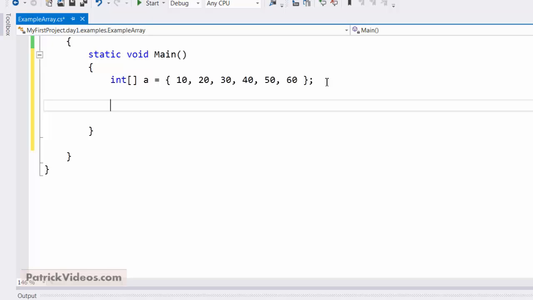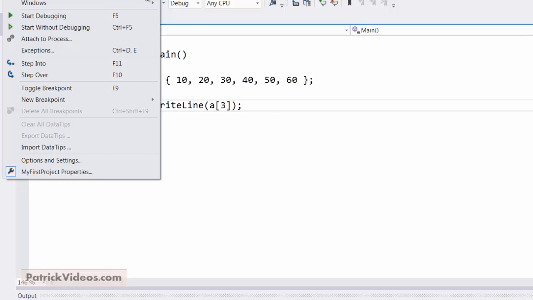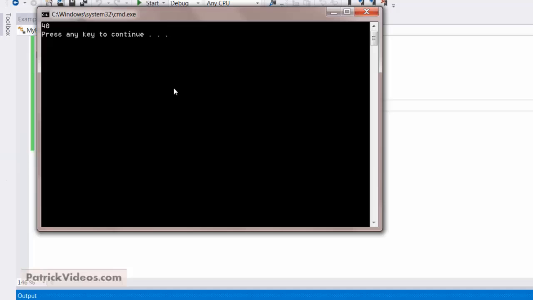We can prove this by writing a print statement, Console.WriteLine. Let's print out a of 3. So a of 3 is a of 0, 1, 2, 3. That is, a of 3 is 40, so 40 should be the printout. Let's run this, Debug, Start Without Debugging. You can see that 40 has been printed.